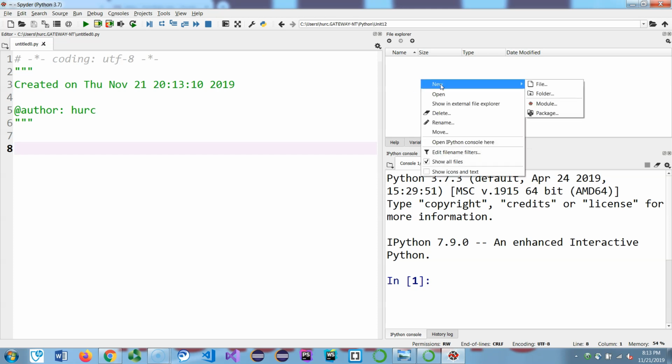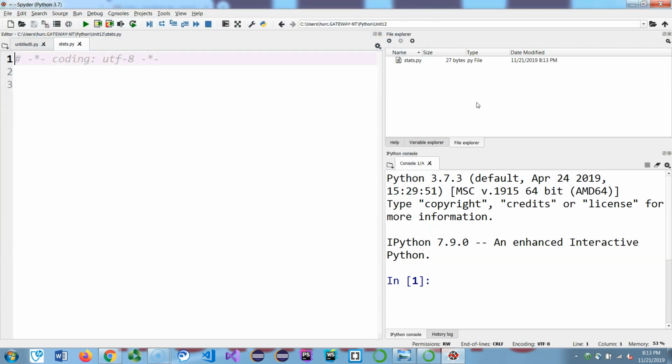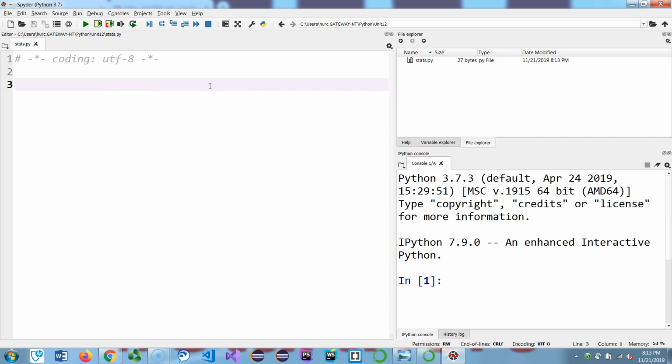So I'm going to create a new file, and we'll just call this stats.py. So let's use NumPy first.